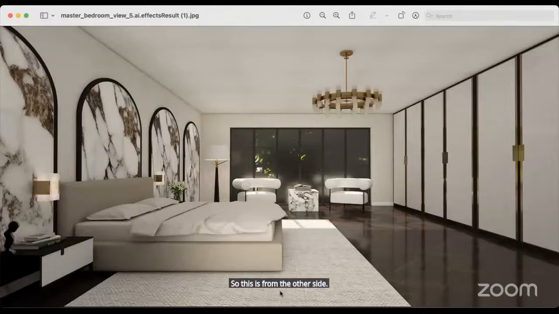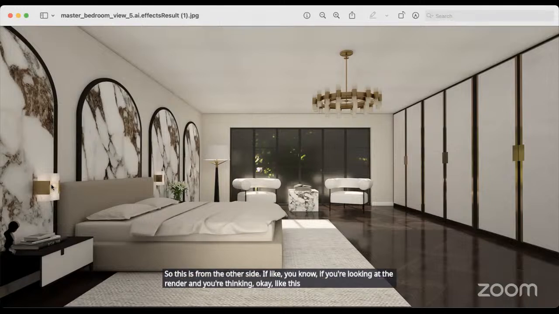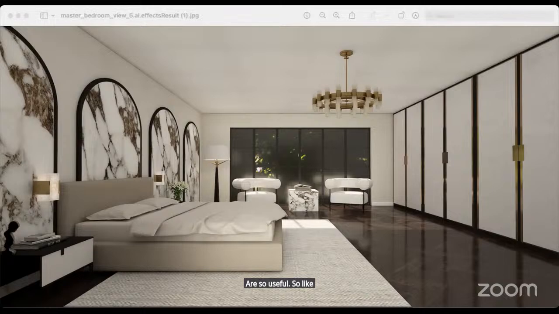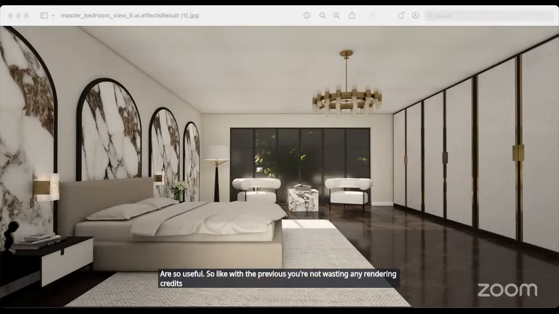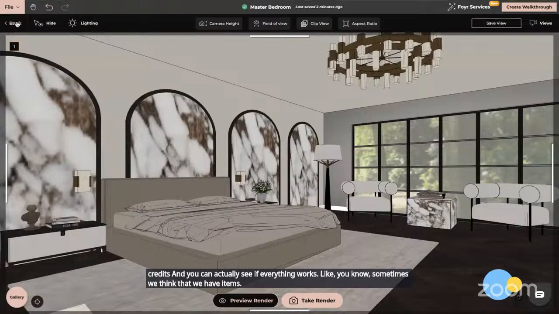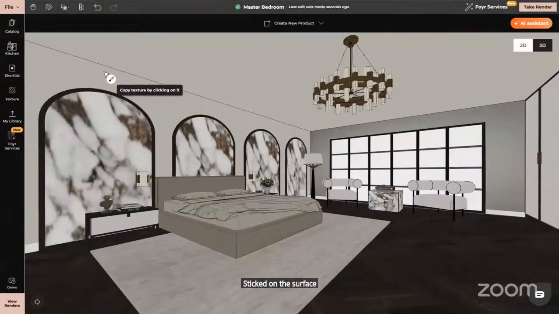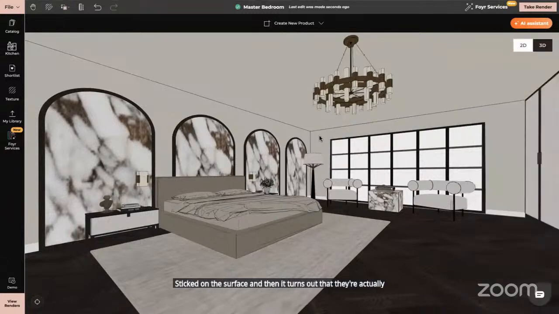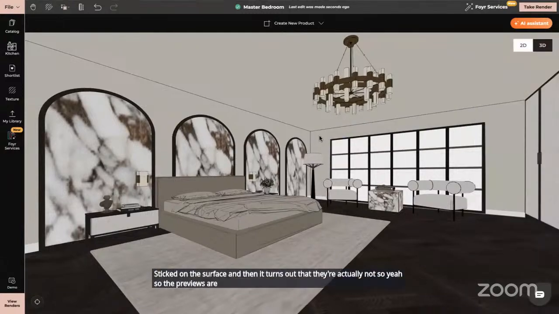If you're looking at the render and you're thinking, okay, this light is sticking out too much or things like that, you can still go back and change it. And that's why the previews are so useful. With the previews, you're not wasting any rendering credits, and you can actually see if everything works. Sometimes we think that we have items stuck on the surface, and then it turns out that they're actually not. So yeah, the previews are the way to go. So I always recommend to do previews first.